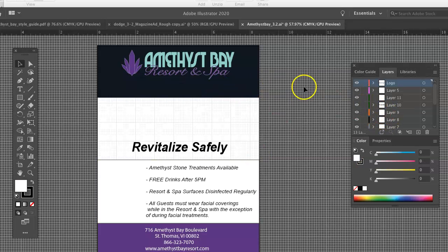And I see that you've added type that supports your project brief, and I can turn things on or off at will. So that's good. And you understand layers in Illustrator, and they function pretty much like they do in Photoshop, right?